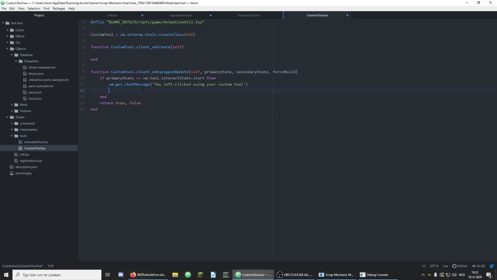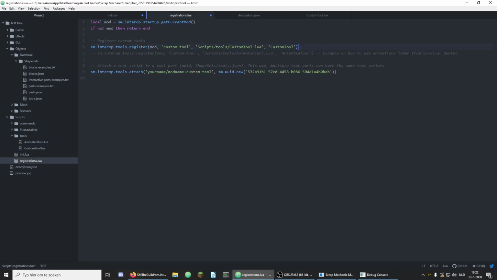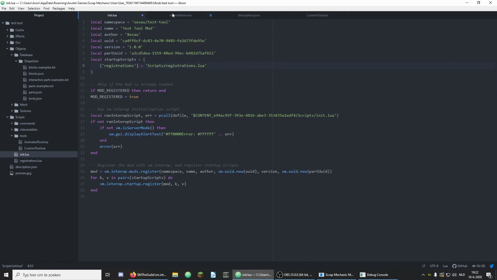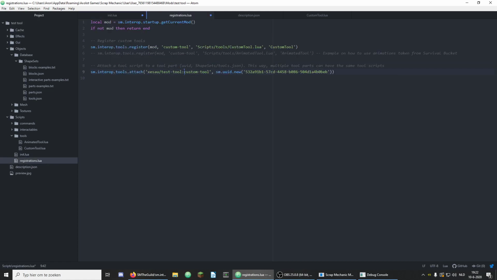Now, as you can see, we have our custom tool here. That's our tool script. Now, in order to also attach the tool to a part, we need to call this function in our registration script. So tools.attach, and then the name of the namespace of your mod. So for me, that would be this test tool. I think I called it test mod. What did I do? Yeah, test tool. So test tool, and then a colon, and then the name that you set up here.